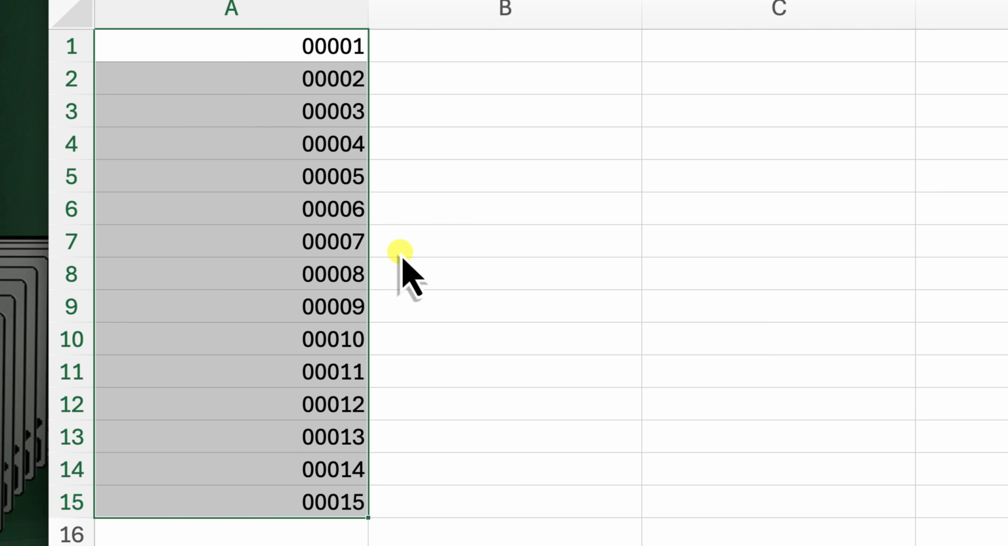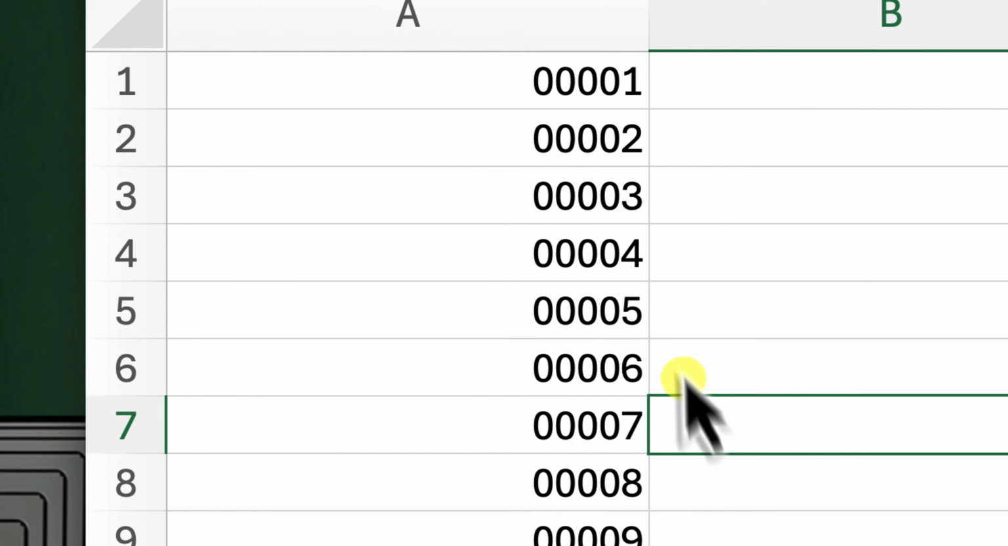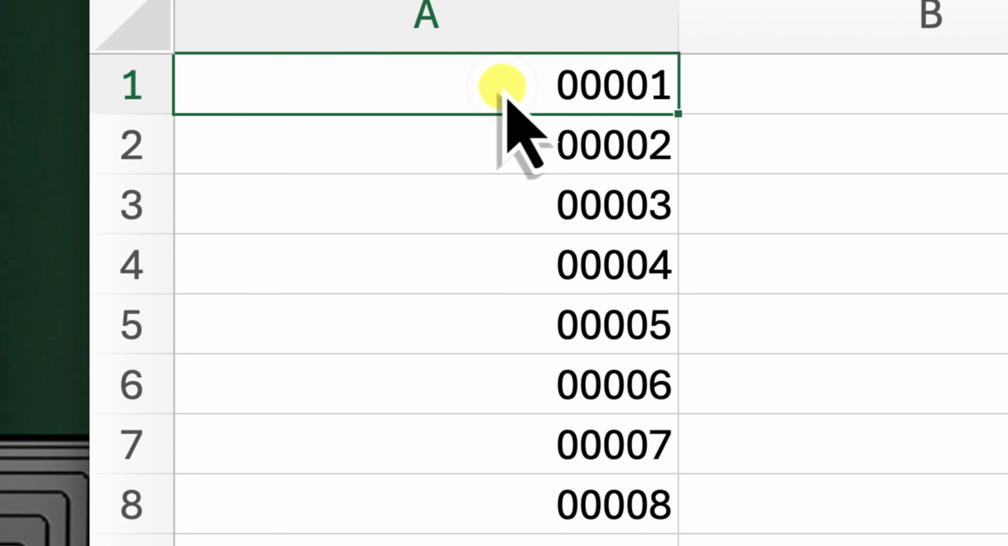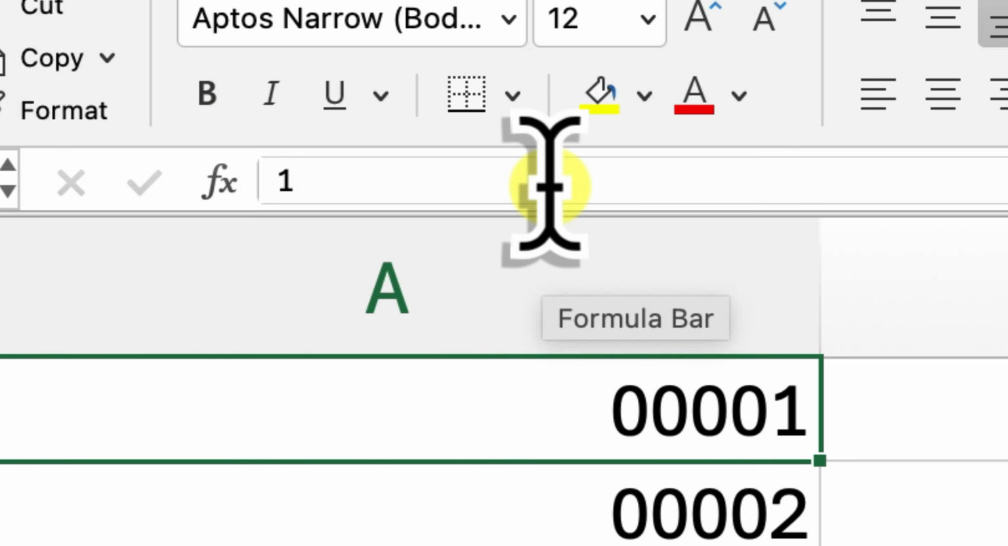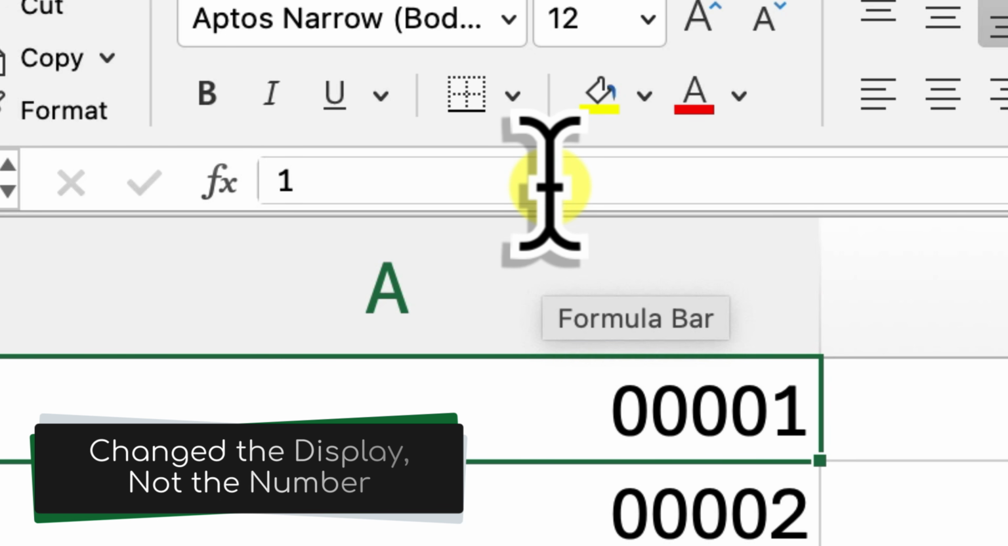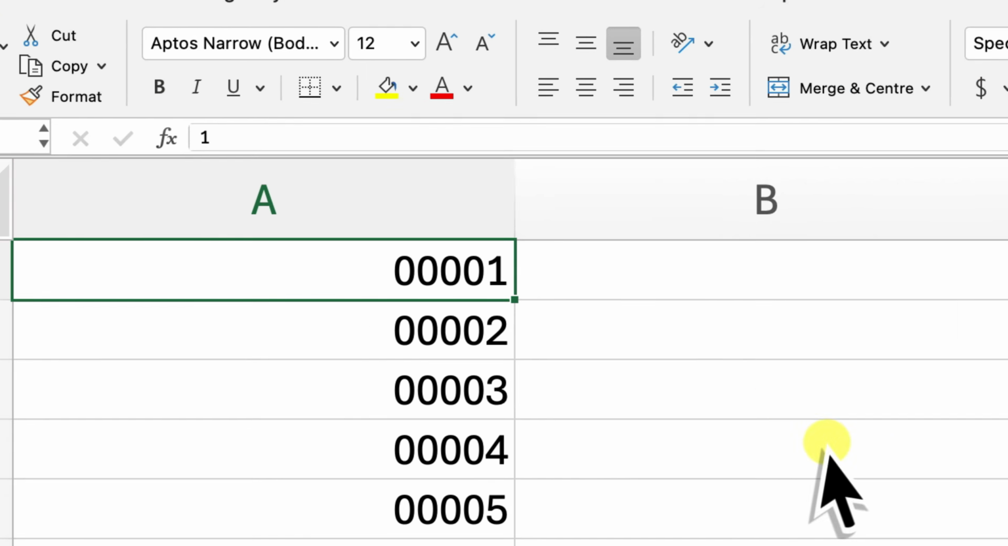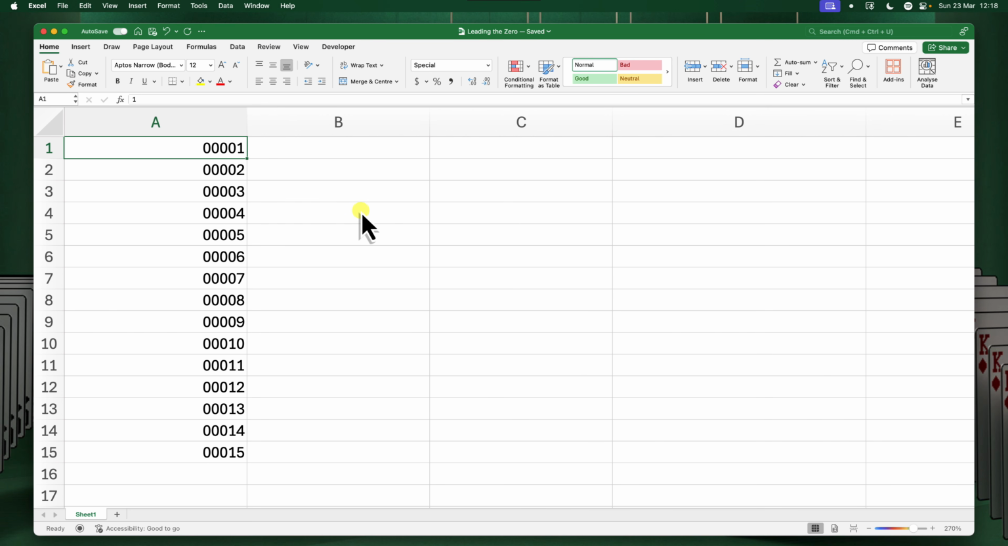And just like that, you can see that the numbers in your selected cells now have the leading zeros exactly as you specified. But you'll notice that even though the display has changed, for instance the number 1 now shows as 00001, if you select one of these cells, you'll see in the formula bar at the top that the actual underlying value is still just 1. This is really important to understand. We've only changed how the number looks, not the number itself. This can be very useful when you need the leading zeros for visual presentation, but still need to perform calculations on the original numerical values.